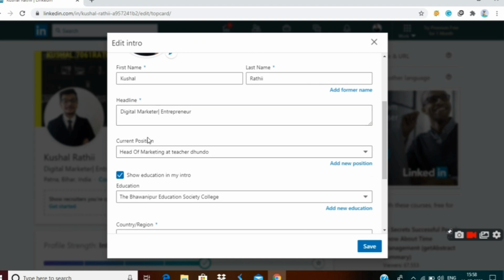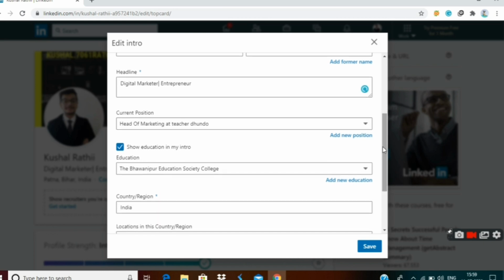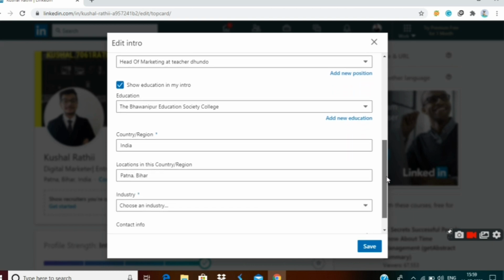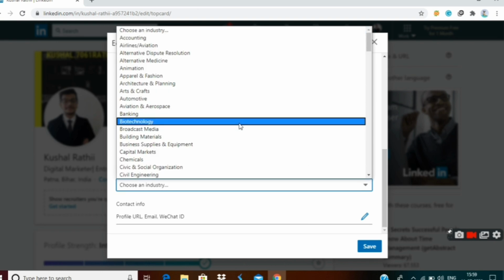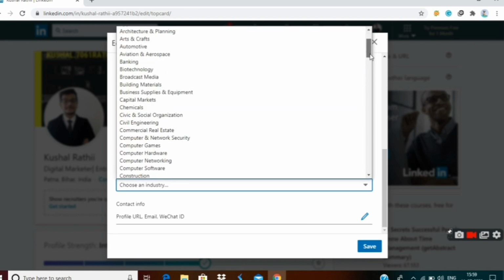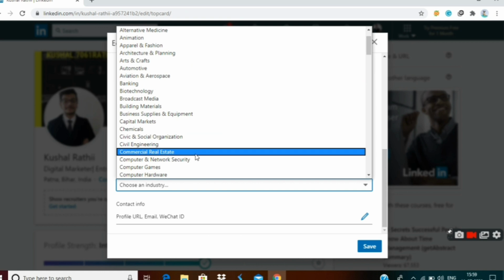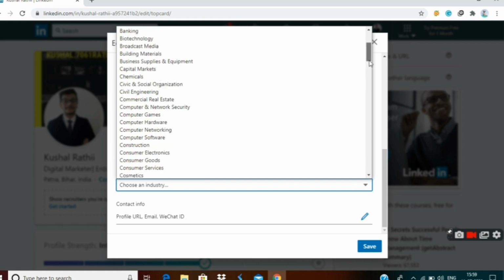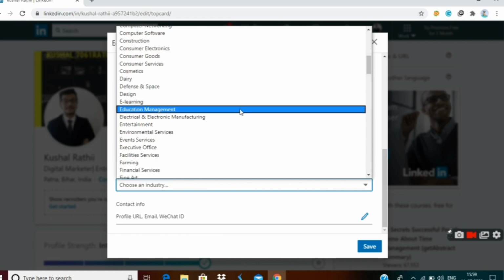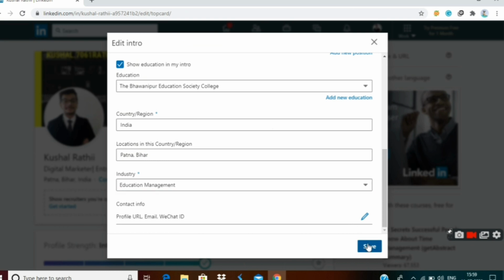and what your current position is, what you are doing. Suppose I'm the head of marketing at Teacher Dundo. You can also add your past positions in your headline. You can also add your education, what you are pursuing, your country, your location, and you choose an industry, suppose education management. Education management, and just save it.